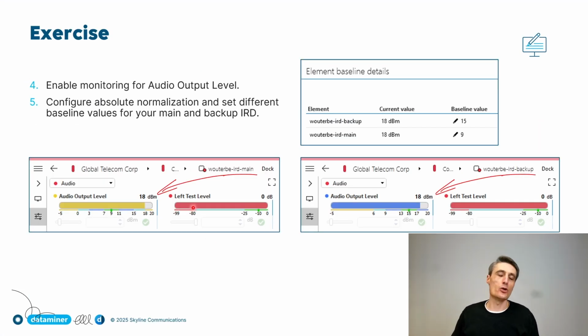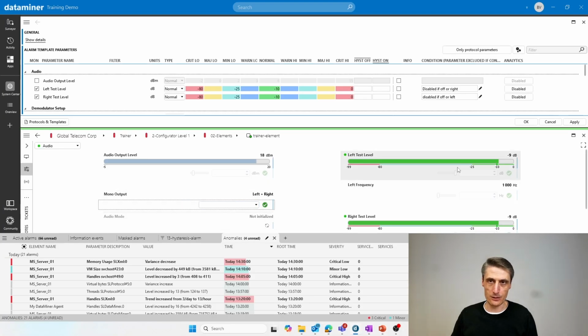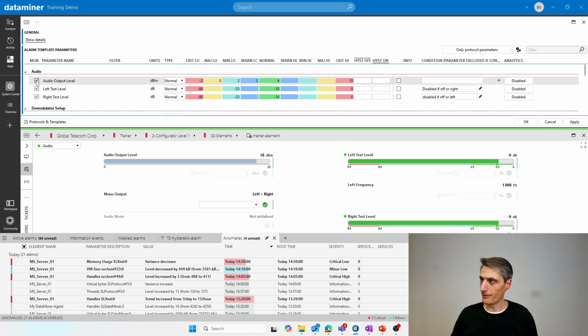The second exercise, or the extension of the exercise, is that we can now also enable the monitoring for the audio output level. But we want to do that with a normalization that is configured on there. That we did already a little bit. I'm not going to do it on two elements, but you can also try that out on two examples. So I will enable the audio output level, and I will activate some absolute thresholds here. And I will say, for instance, if it's 3 more and if it's 3 less, I want to do some warning alarming.